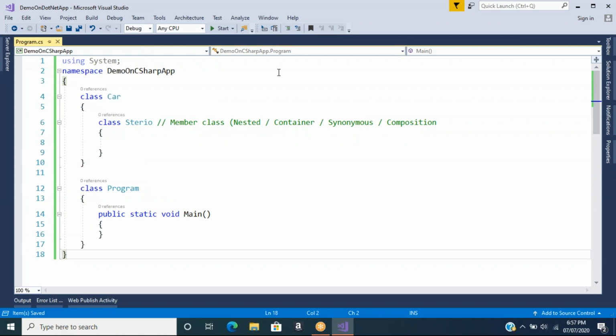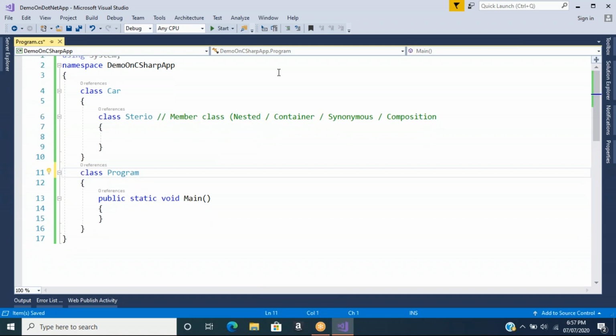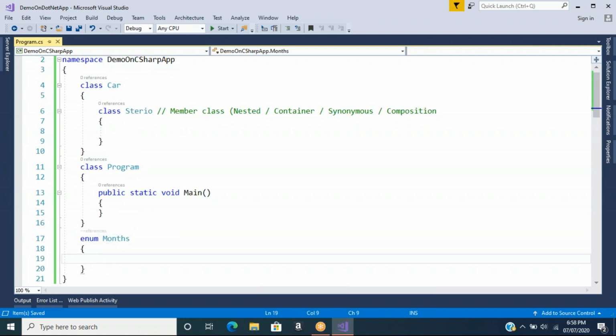Now, if I ask you how many elements are there in the namespace? How many elements are there in the namespace? The answer is 2. 1, 2. We'll add one more, an enum, Month. Now, how many elements are there in the namespace? Now the answer is 3. Car, Program, Month.